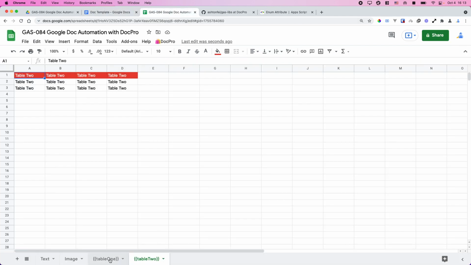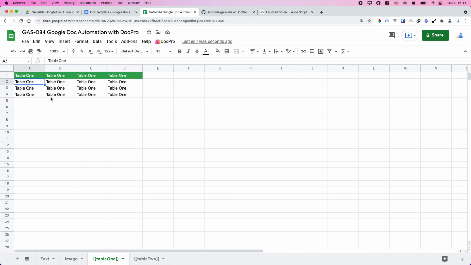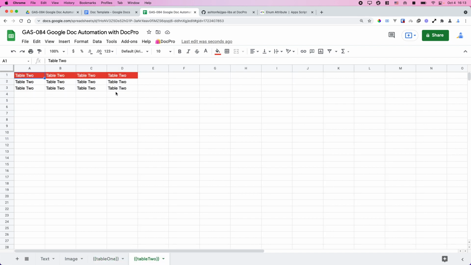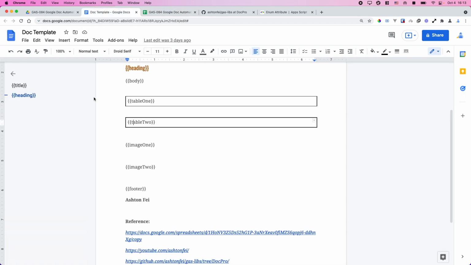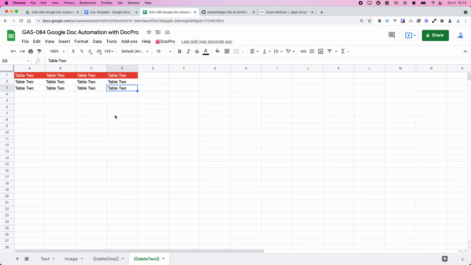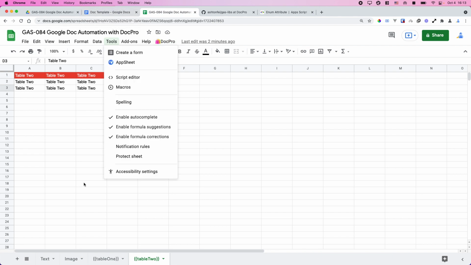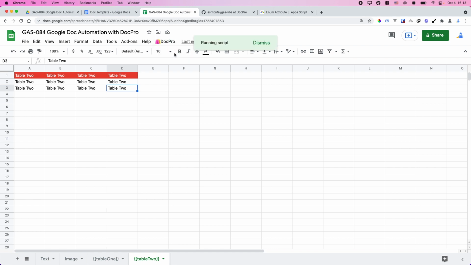So I have a green table, okay, with a green header. I have a table 2 with a red header, so you can see the results very quickly. All right, so this is the data we have prepared, the document and the data from the spreadsheet. And here we have a function to create a copy of this template and replace all the placeholders with data from this spreadsheet. So let's try to do it right now.